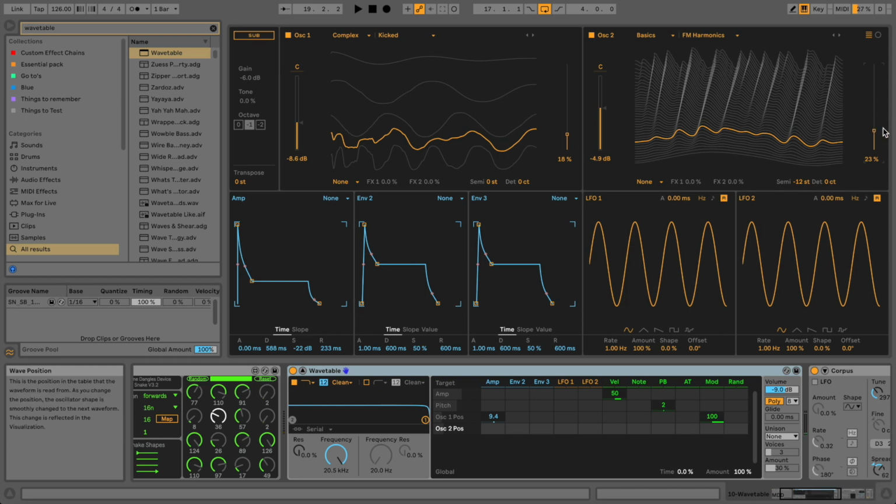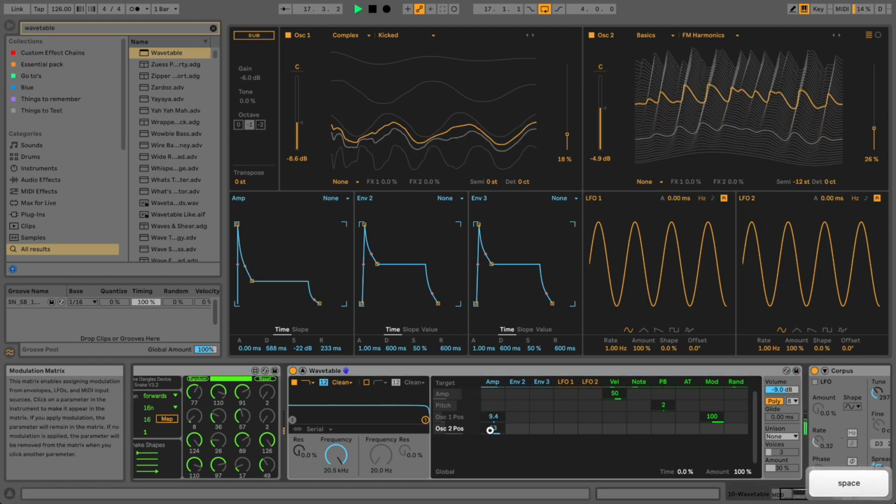Now, what should we tell it? How do we want it to be controlled? What dial should it be? Should it be amp as well? I don't know. Let's try it. Let's use oscillator 2.